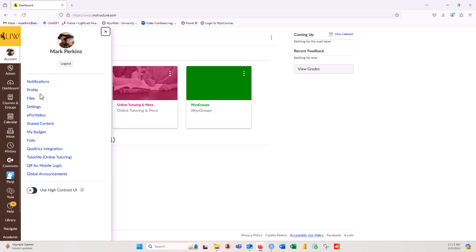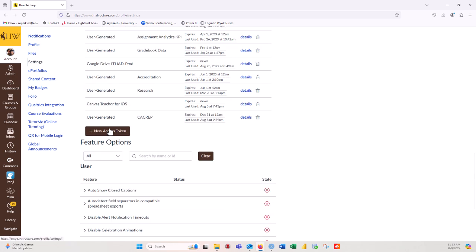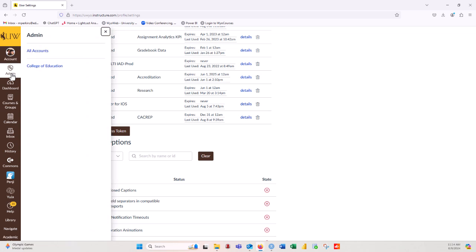So if I go to my account and I go to settings, through the standard procedure, I can generate an API token. And I'll talk about how I use that token in a second. But at this point, this token only pulls my courses. Well, that seems to kind of make sense because it's under my settings and I'm on my account and not on my admin console.